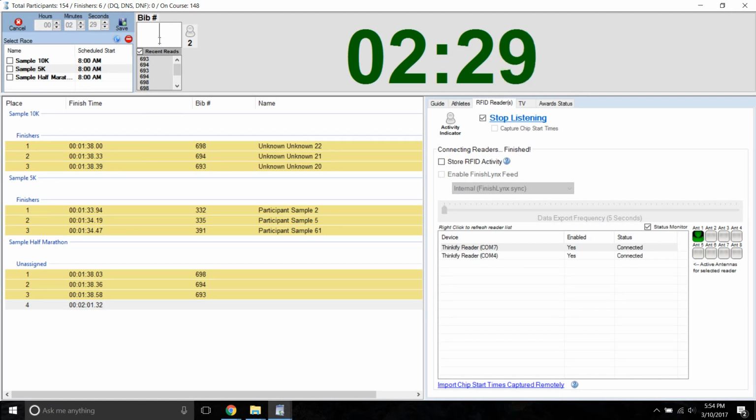UHF RFID by nature is not laser precise. Most of the time it gets everybody in the right order, but it does have a kind of a cone shape coming out of the antenna. So, depending on a lot of different variables, it could pick one tag up just a hair before the other one. So this feature comes in handy.